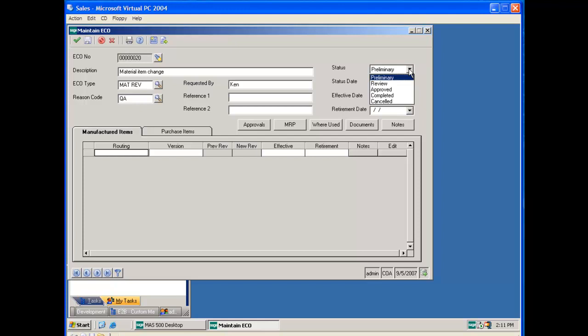Completed is used to signify that the ECO has been superseded in the system by another ECO. Canceled is used to signify that the ECO has been canceled. So you can set one up, and if you don't wish to continue, you can leave it in the system by making it canceled. So you'll have history out there.